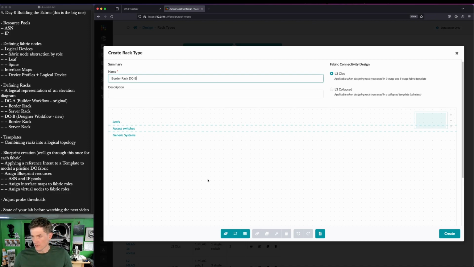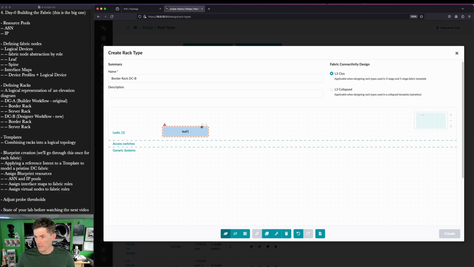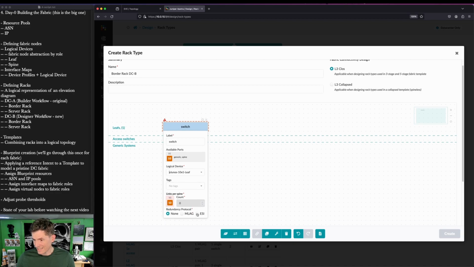DC-B. Let's start by creating a leaf. So click the leaf button here. Click the gear. Label it switch like we did in the other workflow. Our logical device, same as the other one, Junos leaf. And we're using ESI lag. We do need to click this right here because we are going to have links to a spine device. So we should tell it that we're doing that. It's funny, in the other work stream, this is a 1 by default. Here we actually have to change it to 1. Now we can click create.